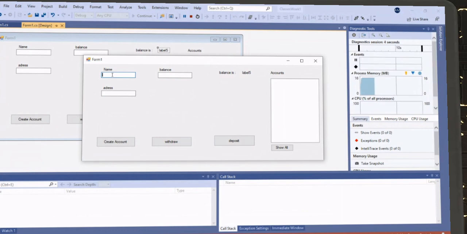So, the name, Mo, address, X, and the balance, 100. Create. We have created it. Let's show all the accounts. And we have Mo and the address and the balance. Now, if I press show account, I only have one.